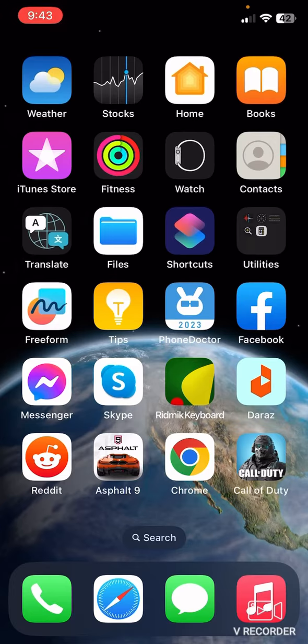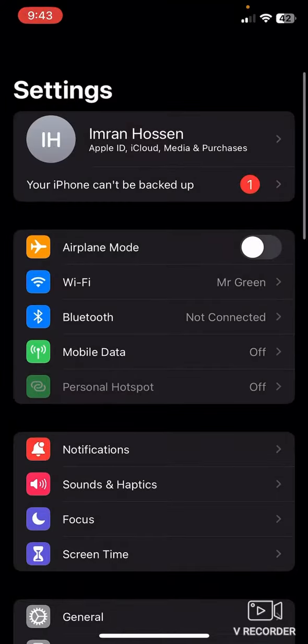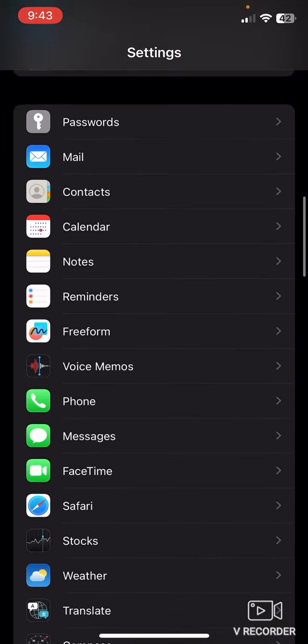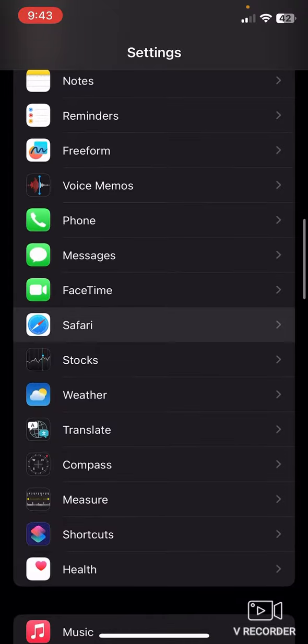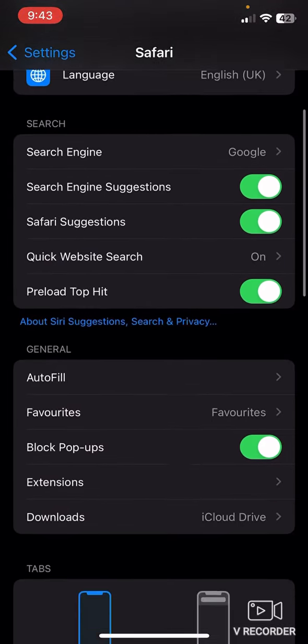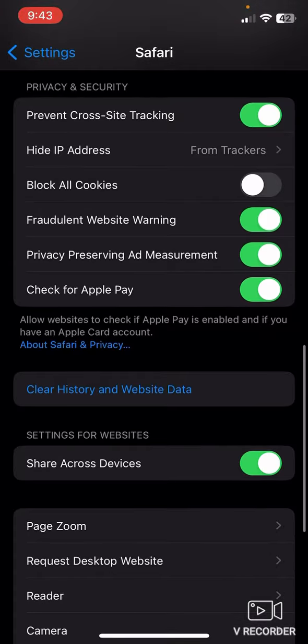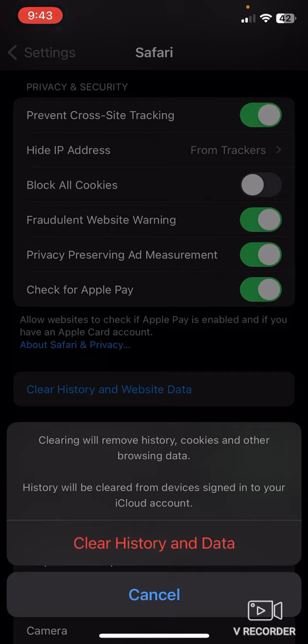So at first, to remove Safari browsing history, go to Settings. Now just scroll here and go to Safari. Again scroll here and here you can see Clear History and Website Data. Click on it. Now click on the red Clear History and Data, and your Safari history and data will be deleted.